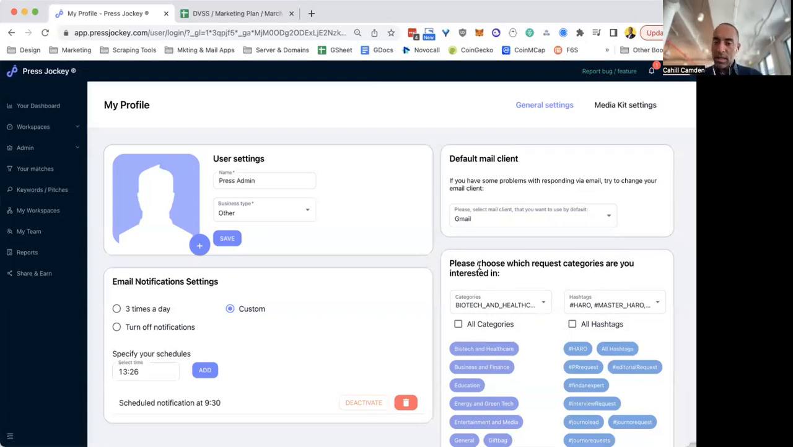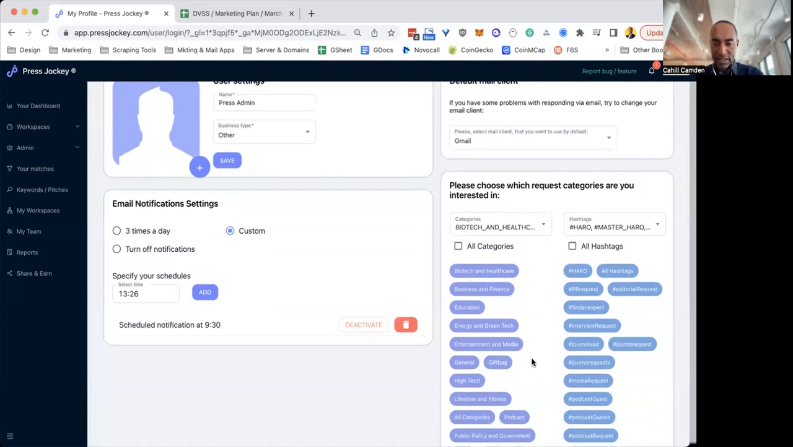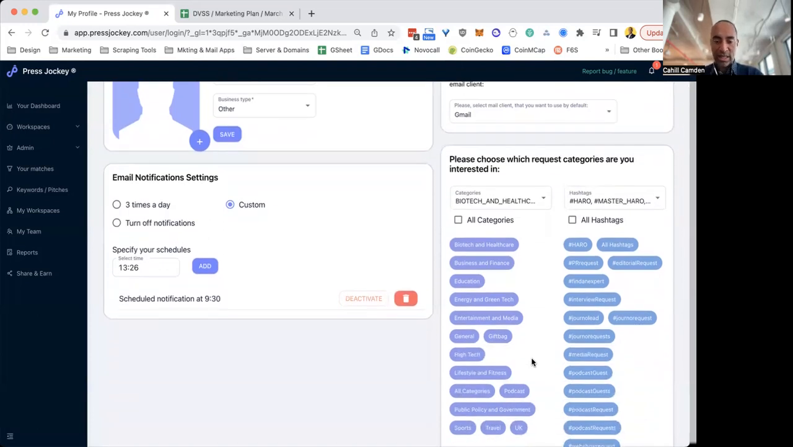Now, once you have an idea of the categories that you're going to be focused on, you will want to come here to select the different categories for your keywords to match. Okay, so you might choose a keyword like business or finance and say, hey, I don't want to actually find any business or finance matches in sports. I only want to find them in biotech, business and finance, and education. Fine. You can do that here. You can select your categories.